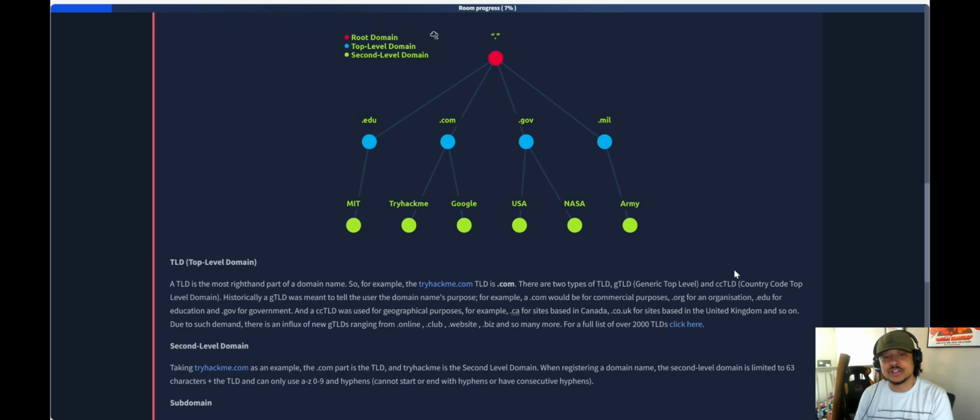So historically, a generic top level domain was meant to tell the user the domain name's purpose. For example, .com would be for commercial purposes, .org an organization, .edu for education, .gov for government, and a ccTLD, so that's that country code top level domain, was used for geographical purposes. For example, .ca for Canada, .co.uk for the United Kingdom, and so forth.